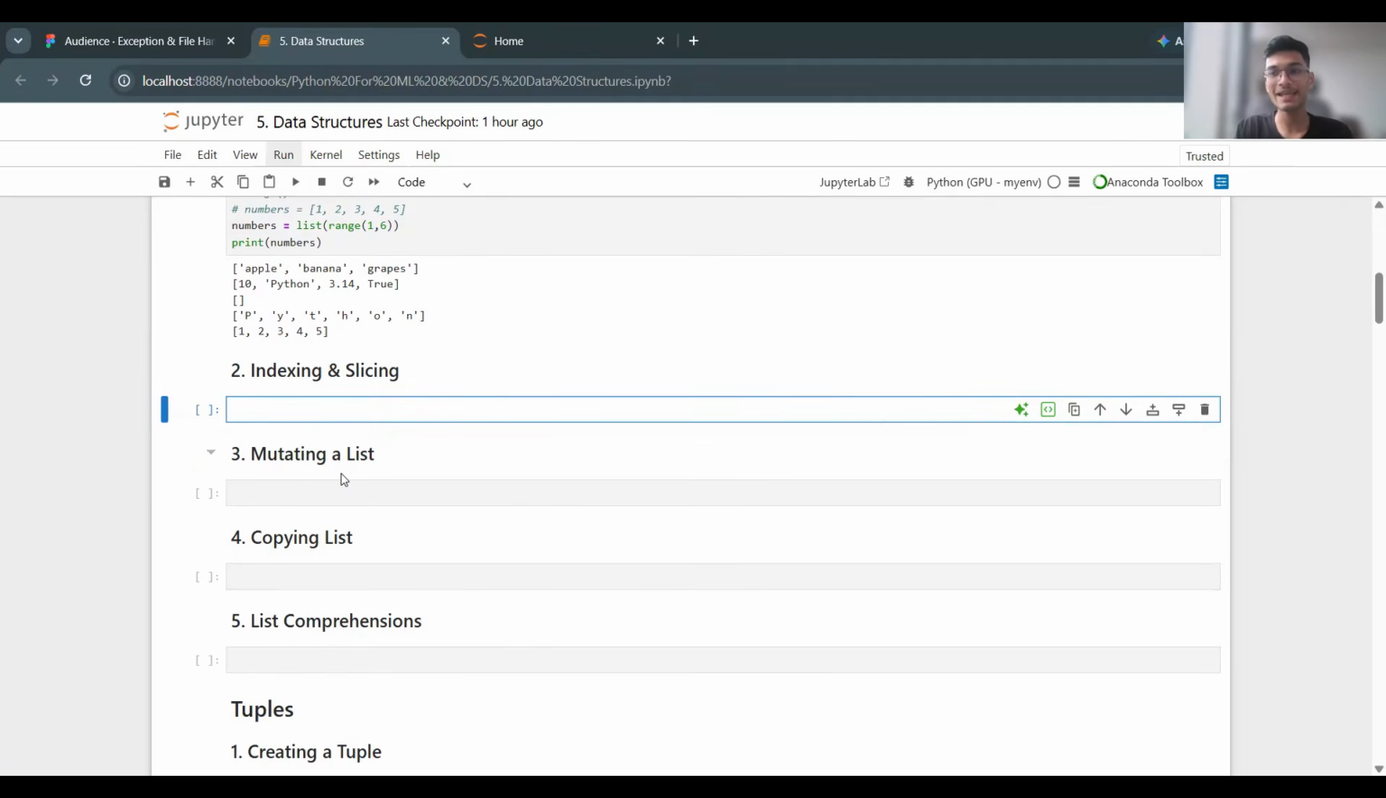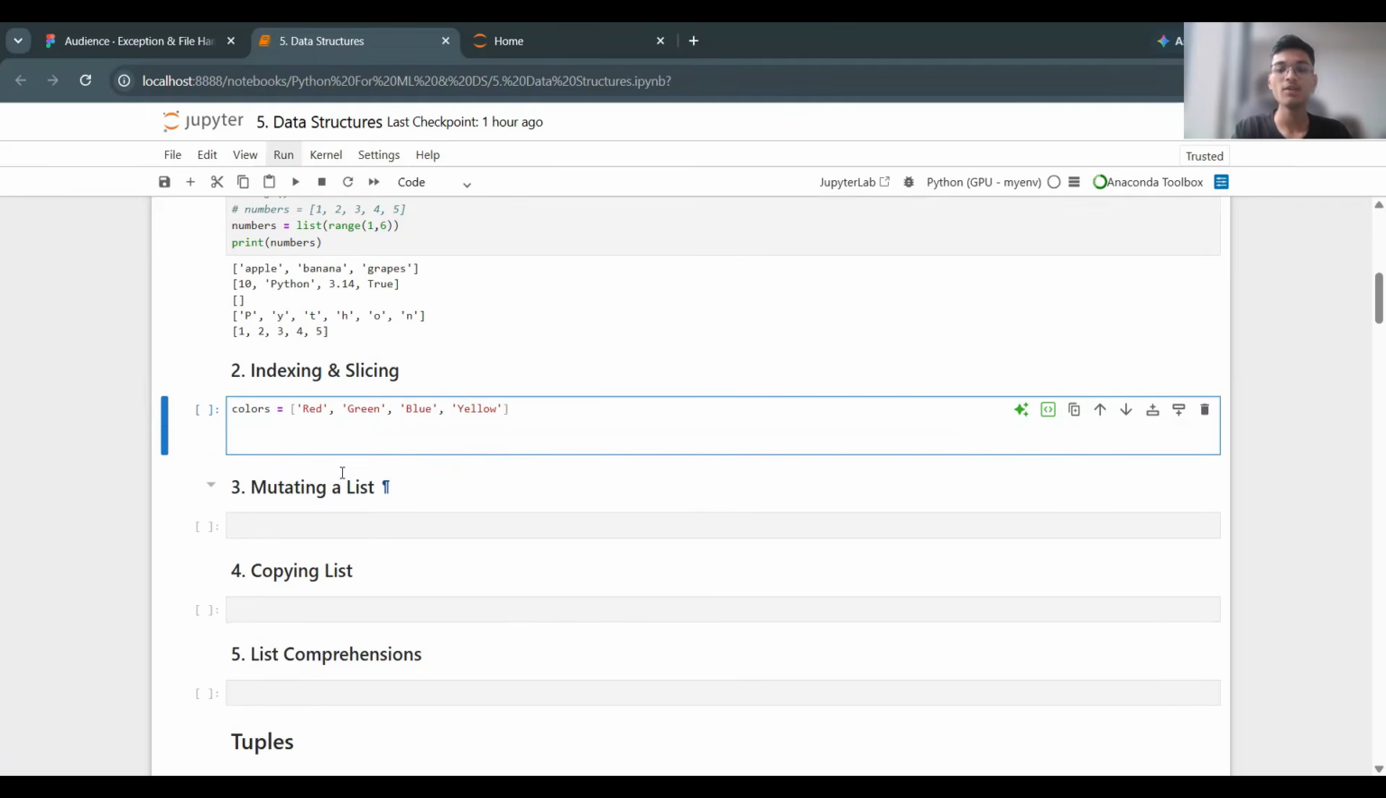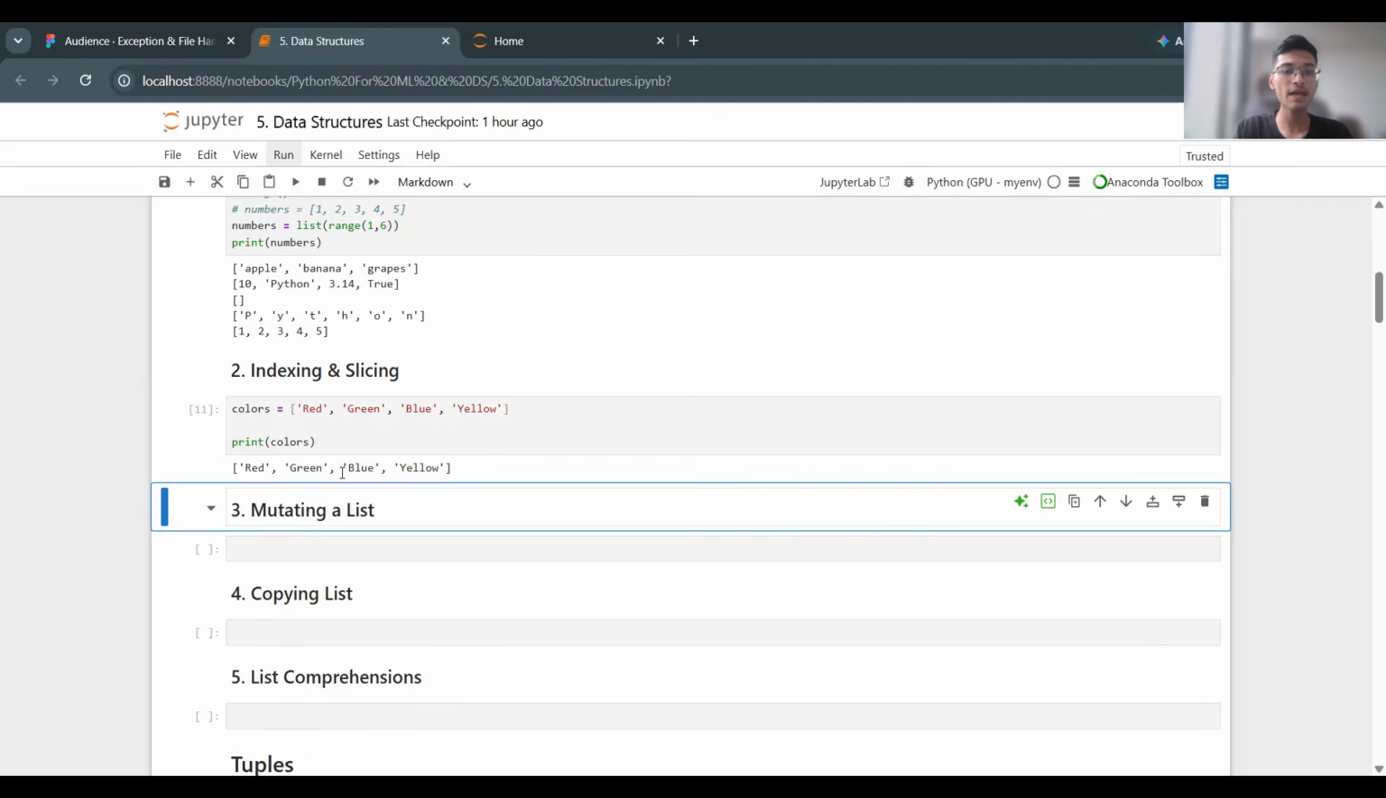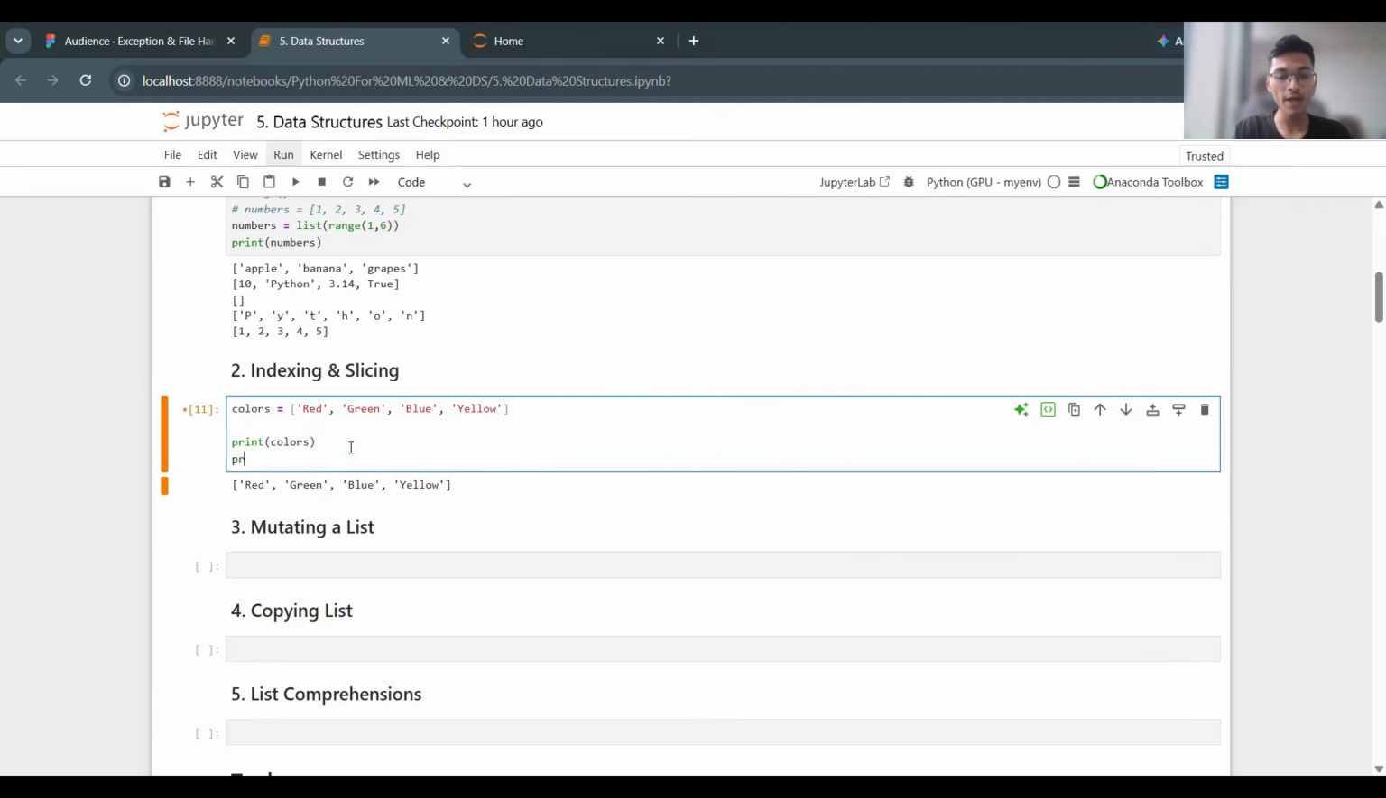Next thing is about indexing and slicing. Now let us discuss this. Let's say, for example, I have a list, colors, and in that I have different colors: red, green, blue, and yellow. So these are the 4 colors I have basically. If I try to print colors, I will get the whole list. But I don't want the whole list. I want a specific index or color. Let's say I want green.